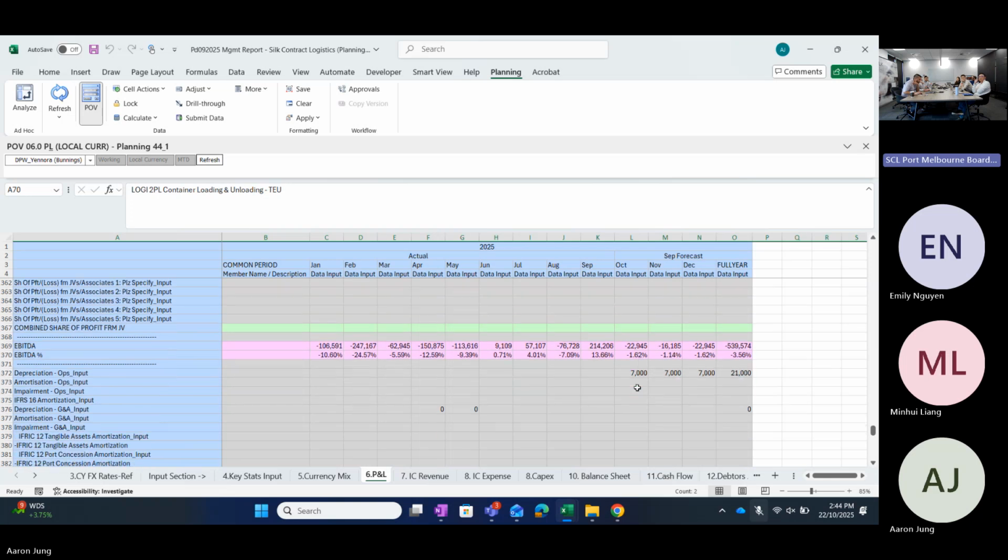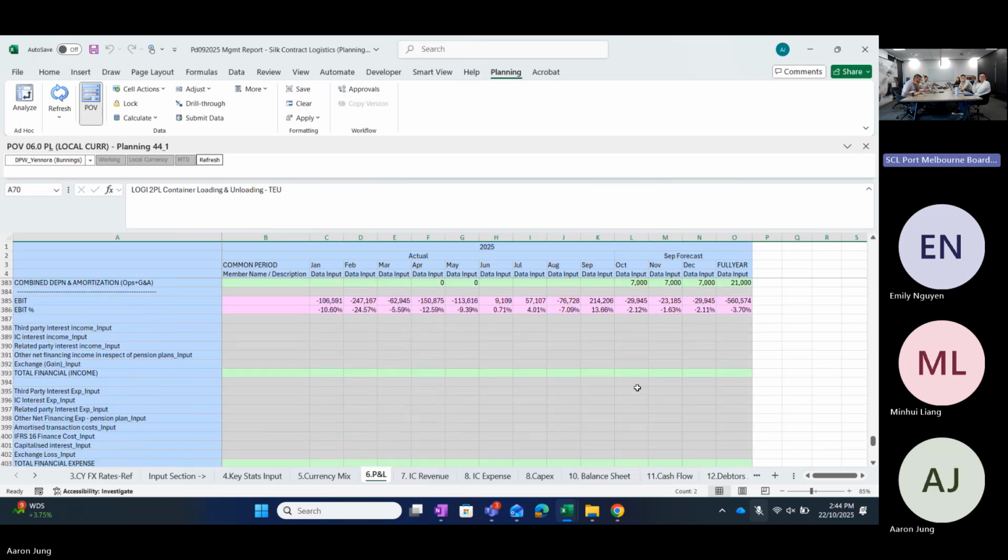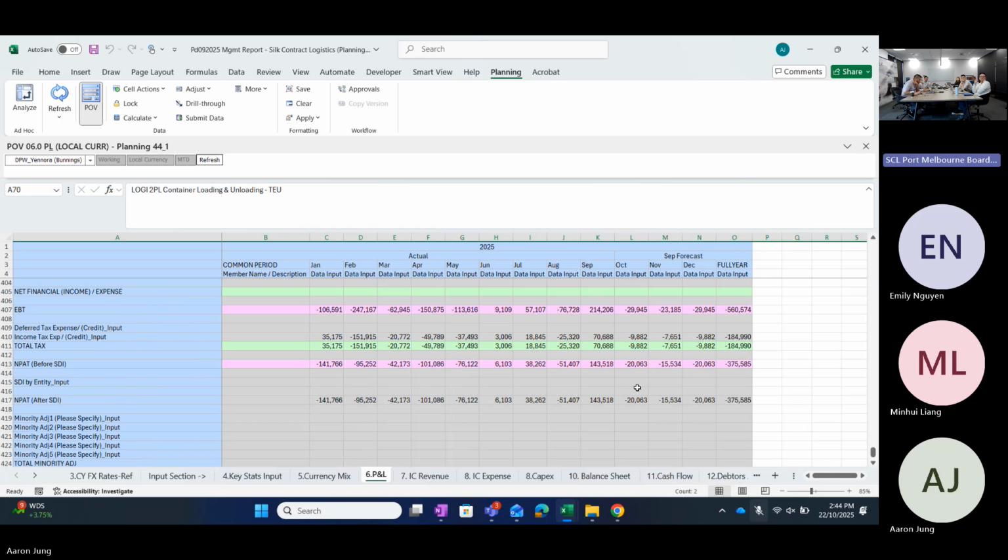If you scroll down after PAT, this is the SDI input. That line is where you put in your redundancy or anything excluded. This is after your SDI. That's why Nick was saying there's a before SDI and after SDI.